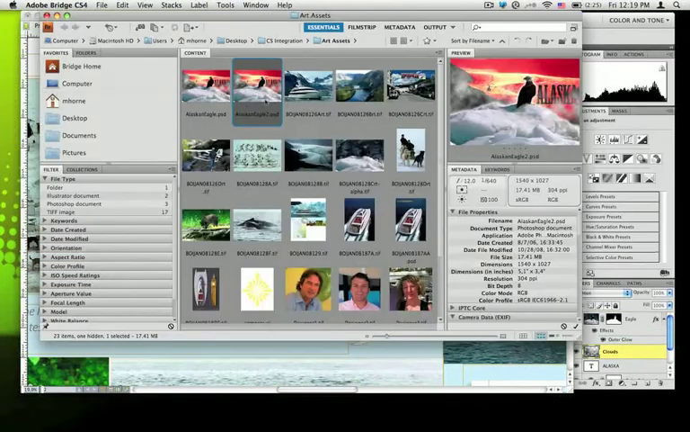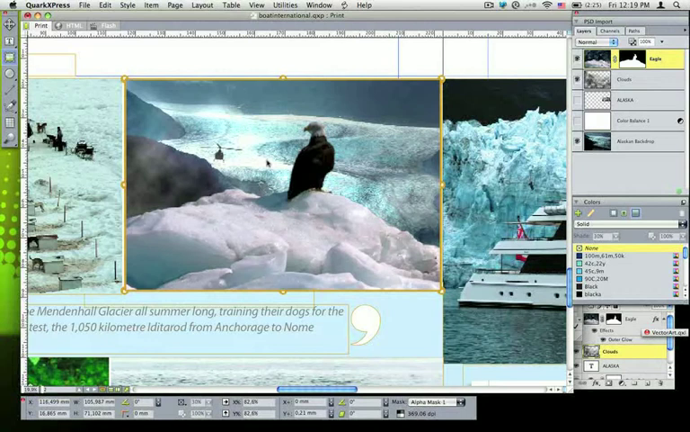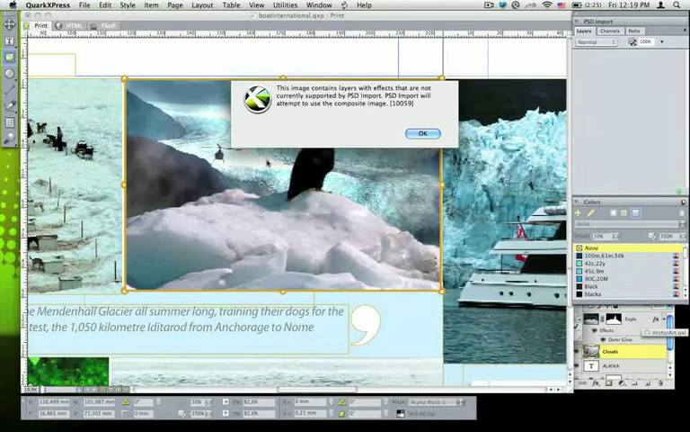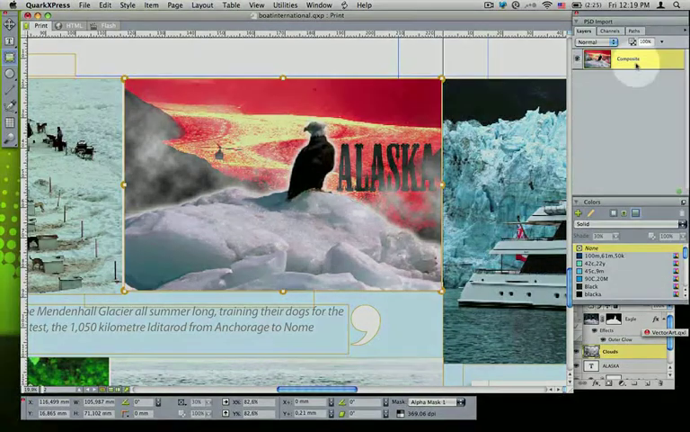I have another image here which I want to bring in. Very similar, but this one has some layer effects in it. So it says this image contains layers with effects that are not supported by PSD import, and it will use the composite image instead. So you'll see it comes in, prints fine, all of that stuff. The only problem is I now don't have control of all of my layers, right? Just the composite is used. So how am I going to get rid of that nasty cowboy Alaska text?